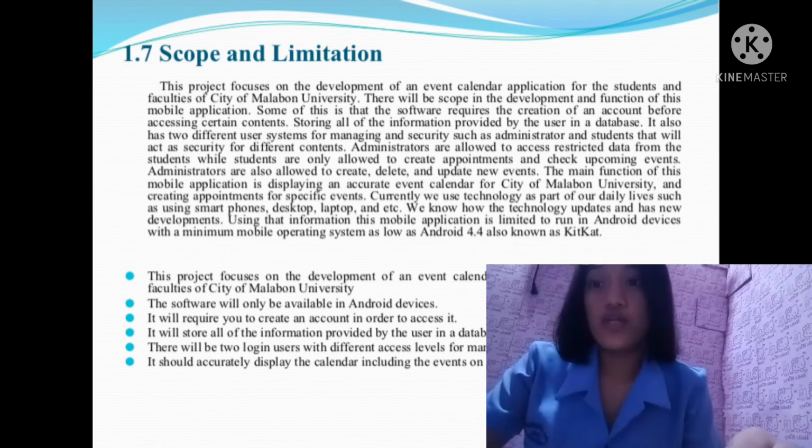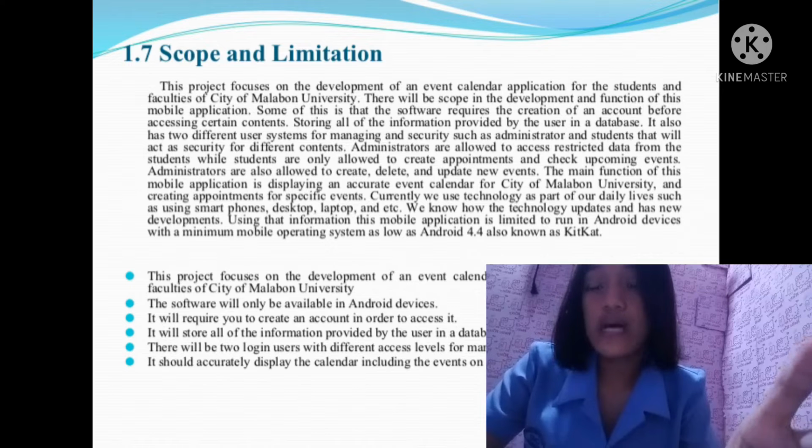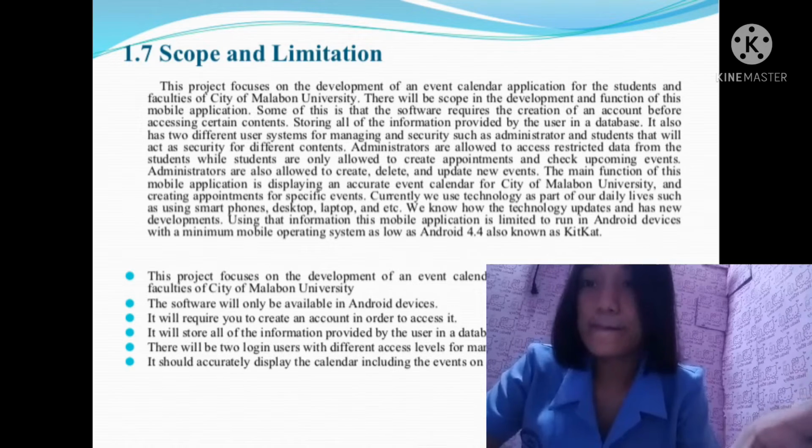Scope and limitations. This project focuses on development of an event calendar application for students, faculties, and staff of City of Malabon University. It will be available only on Android devices. It should accurately display the calendar, including the events on specific dates.